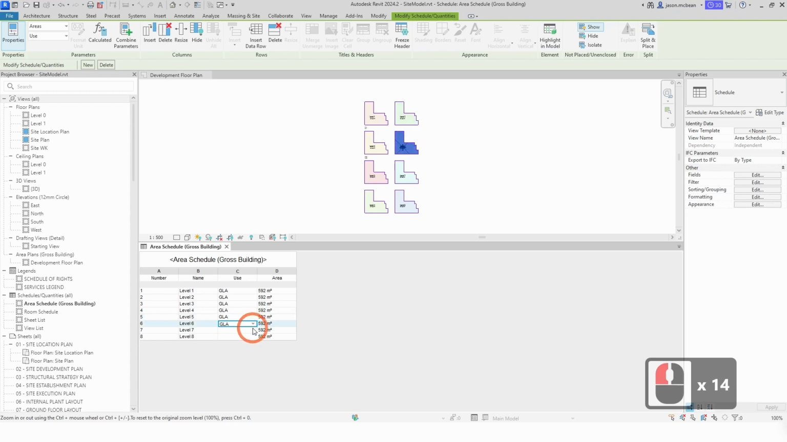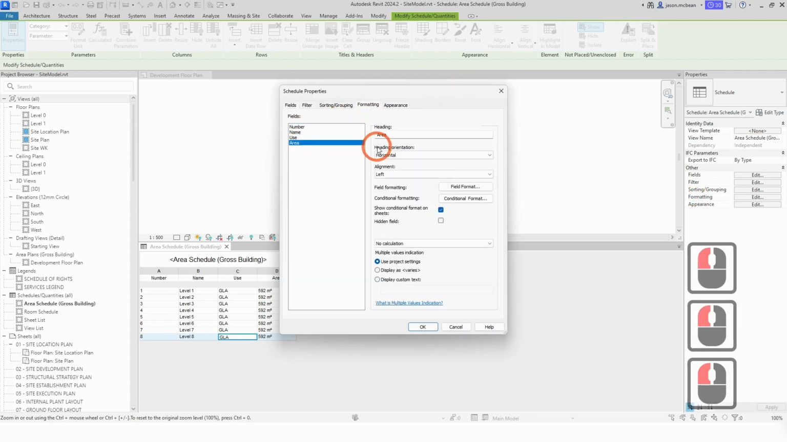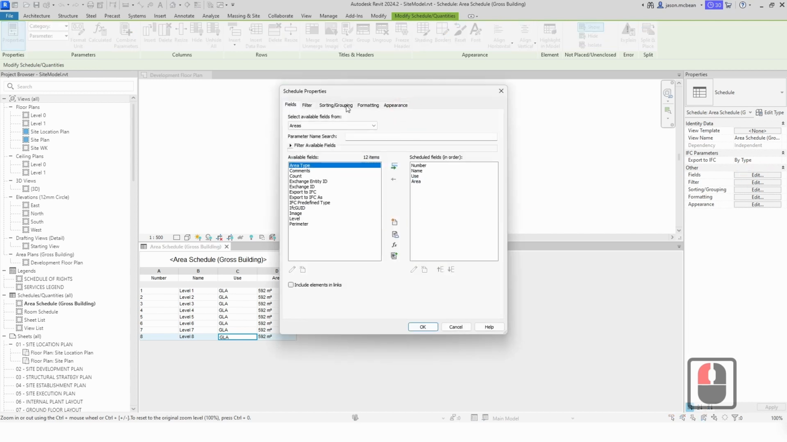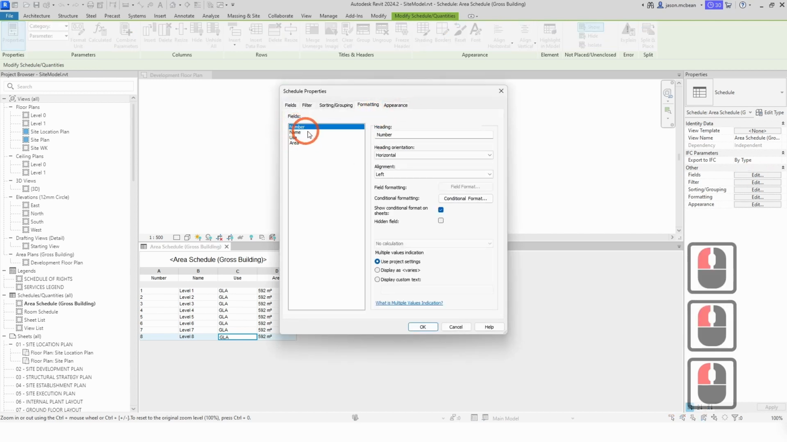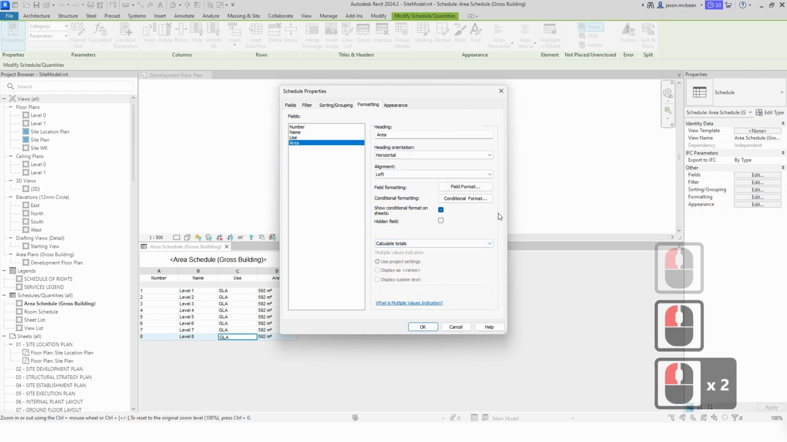And I'm going to show you a quick tool to make it calculate the totals as well. So let's go to fields, then formatting. I want the area field to calculate. I want this to calculate totals. I want to see the totals at the bottom. So in formatting, in area, calculate totals, that's all great.